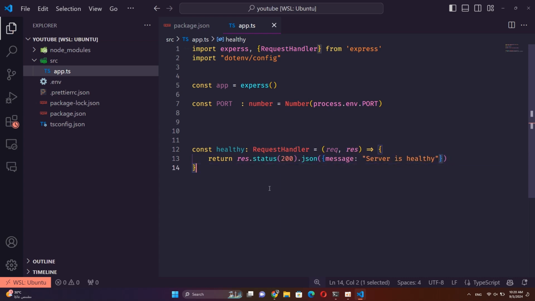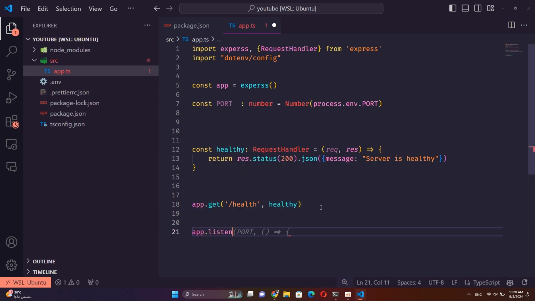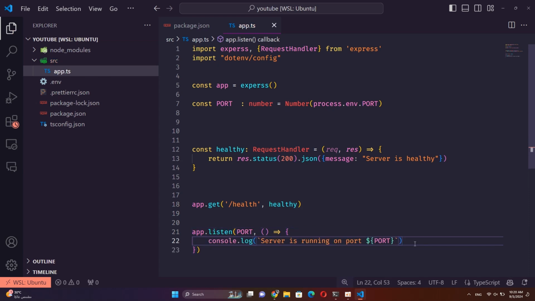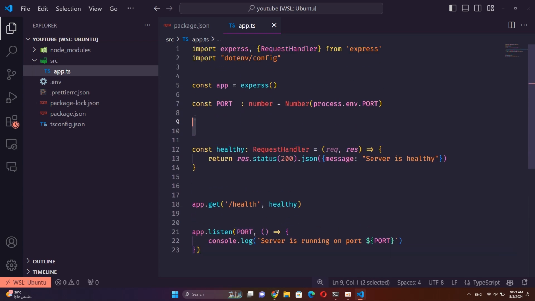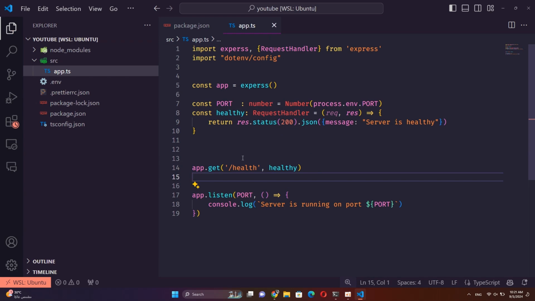Okay, nice. Now let's listen to our input or whatever. Now let's run our app.listen. Now let's add a callback. Console log: server is already on port 3000. Now I guess this is it. I think this is it. No, this is it. Now let's run our server.